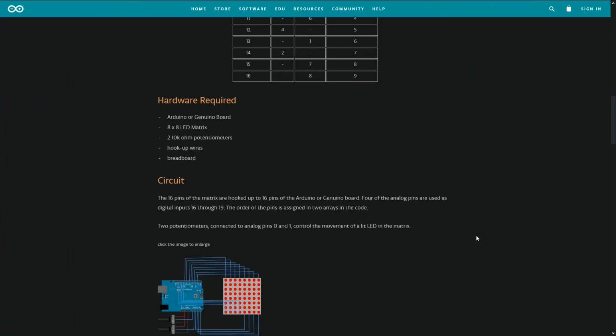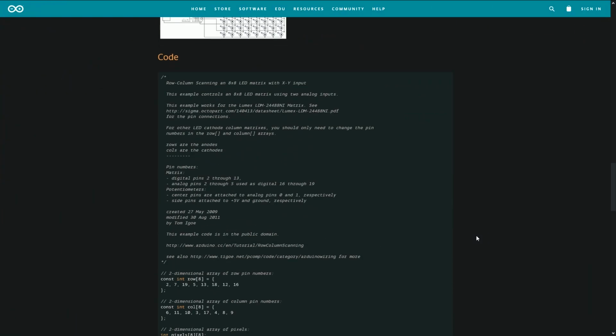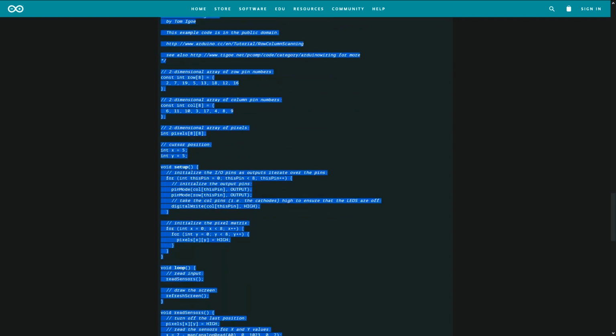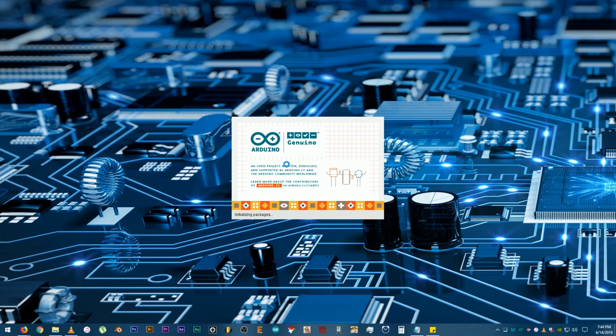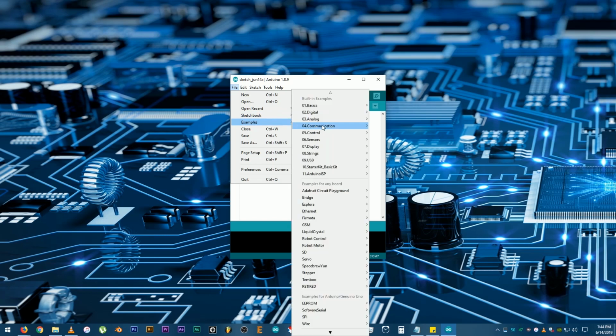Now that we know that both of our potentiometers are working, let's get the code from the row column scanning tutorial on arduino.cc. Alternatively, we could just click on File, Examples, Displays, then click on Row Column Scanning.